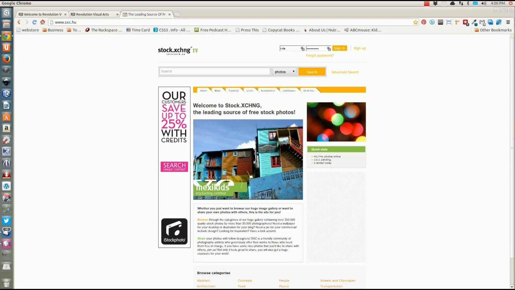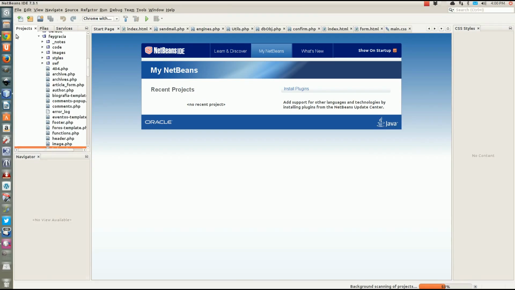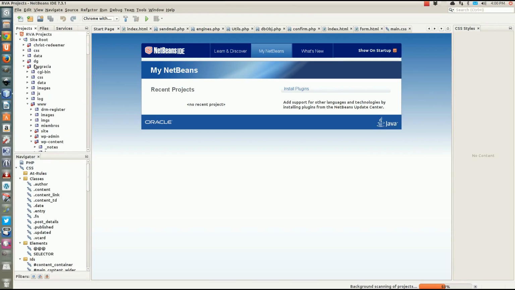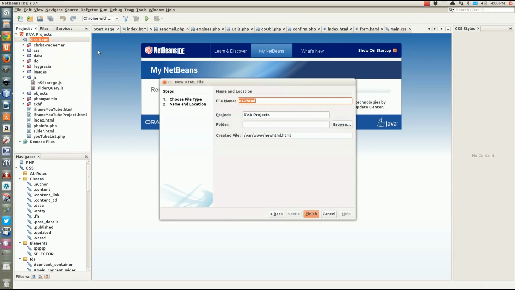Now I'm going to come here, NetBeans, and I got my site root here. My images should be here in tutorial. So I'm going to create in my localhost a new file, new HTML file. It's going to be Inkscape layout. So, finish.